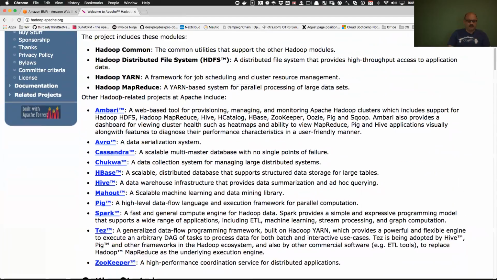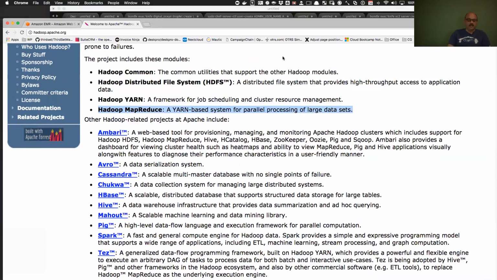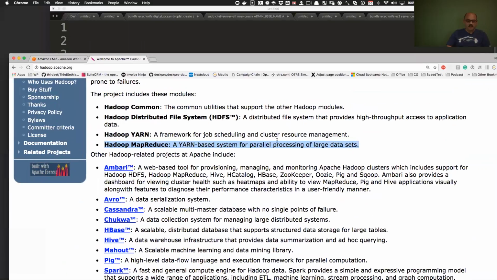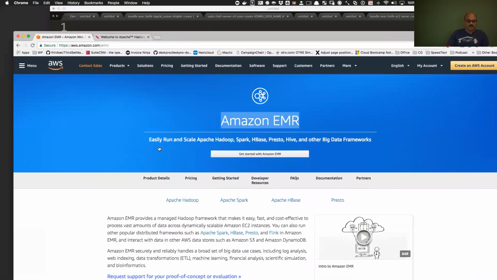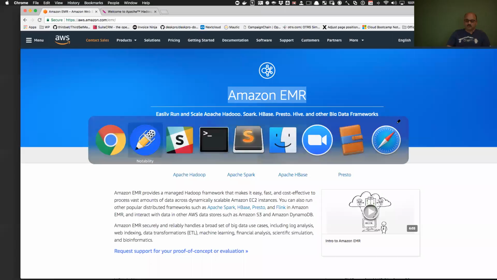And then there is the actual Hadoop MapReduce algorithm, which is a parallel processing algorithm for large data sets that is described in that paper that I mentioned. And that is what is implemented in this EMR service, which is available from Amazon. And that's what they are illustrating in this picture, is to use the EMR service.